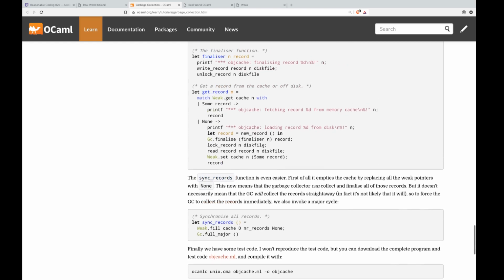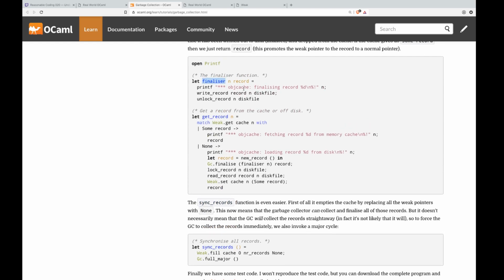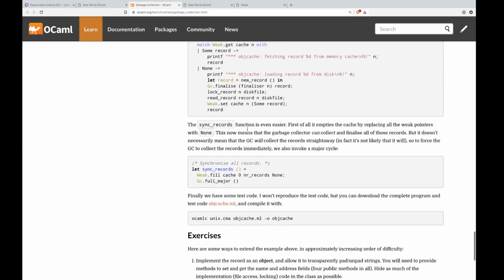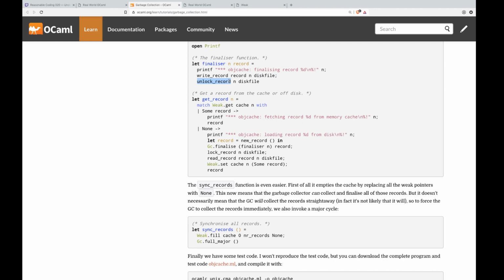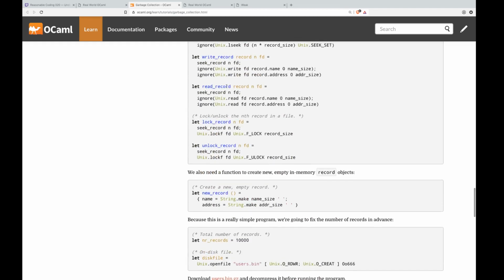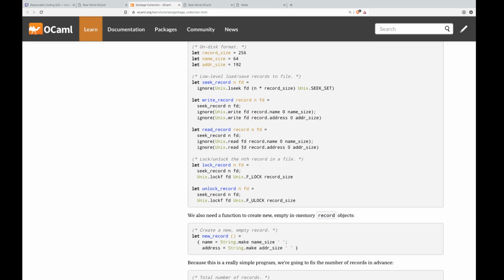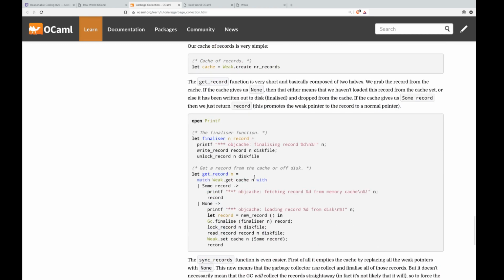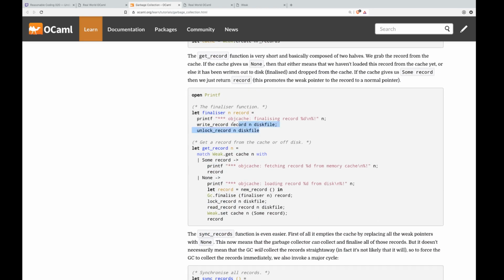And of course, when they get collected, the finalizers associated to them will be run, which will create write logs for each one of them. And immediately after the writing of the record finishes, they will be unlocked. I wonder if this should be locked for writing first. Did write record do that? No, it doesn't. Huh. Could this be a bug here?